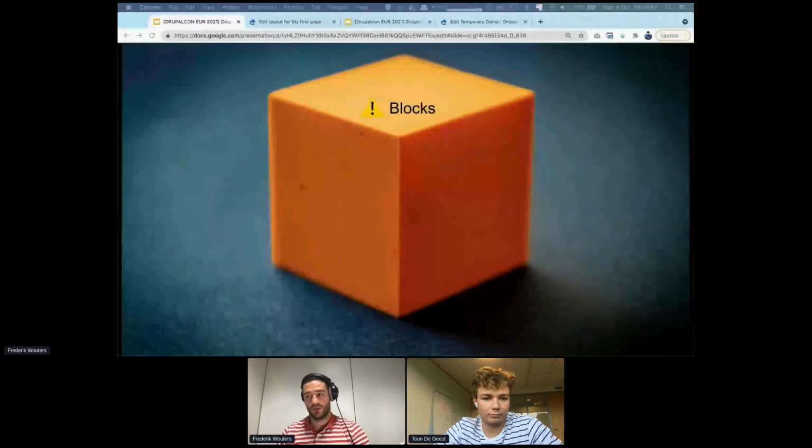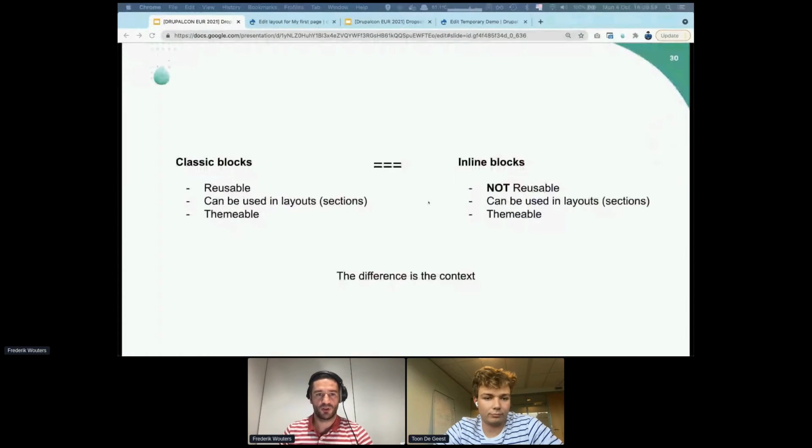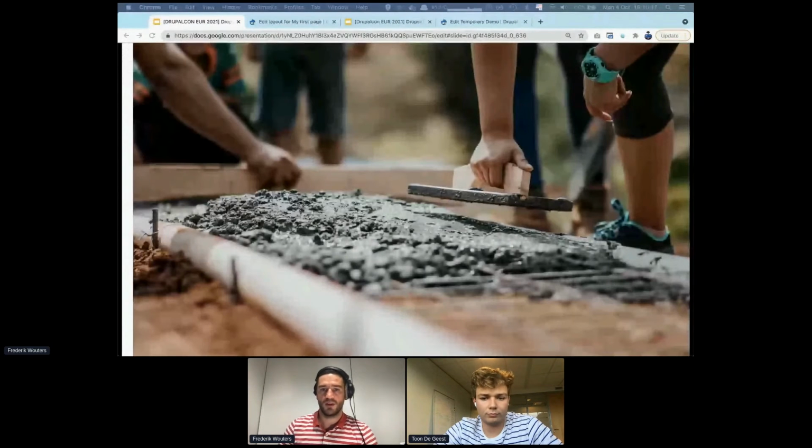So you have to keep in mind, blocks aren't just blocks. You have the classic blocks like we used to know them, where you can reuse them. They can be used in layouts and they're themable. The inline blocks are also exactly the same. They're themable. They can also be used in layout, but they're not as reusable. The difference is in the context. The context of the block is different. And this is a good foundation.